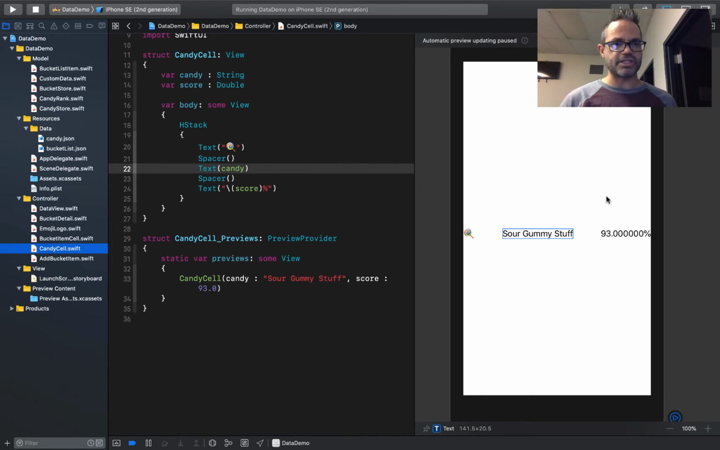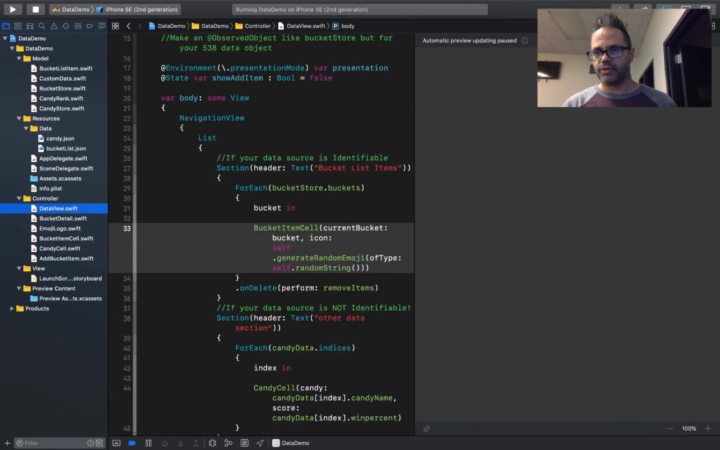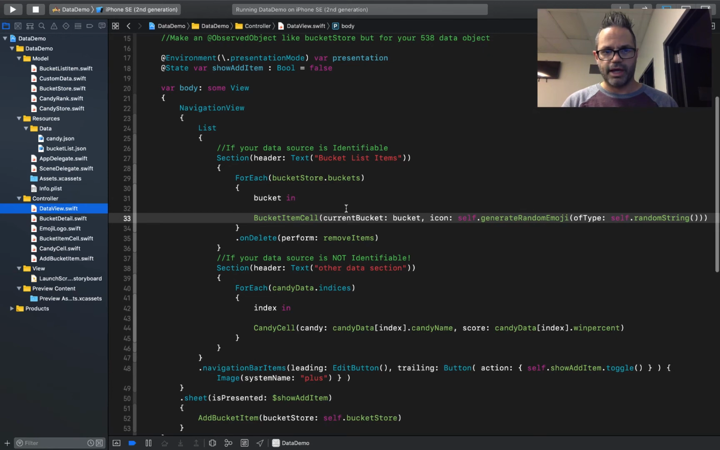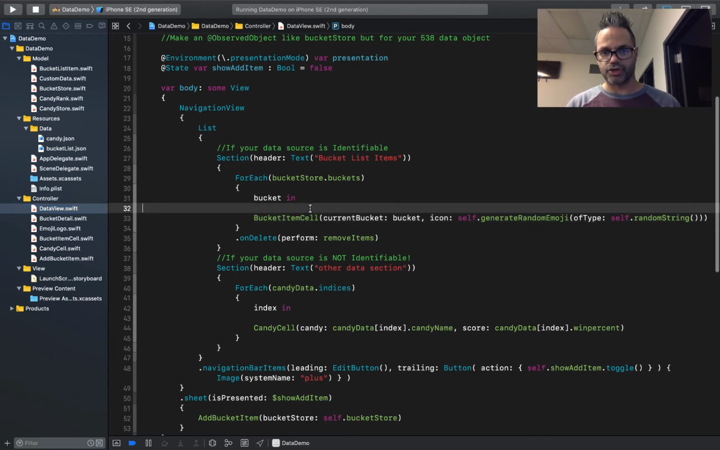However, because this data itself is not identifiable, it doesn't conform to identifiable and have an ID variable in there, so we have to do something a little bit different. So I'm going to go over to my data view, and let's go ahead and close that screen out. We had our previous one where we had the for each with the bucket store buckets, and we initialize each bucket in there.